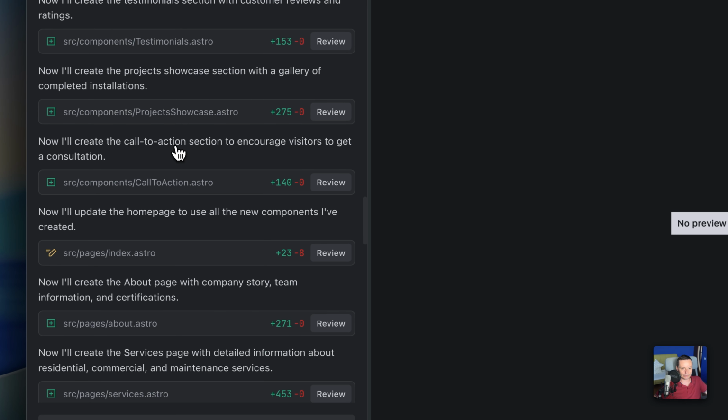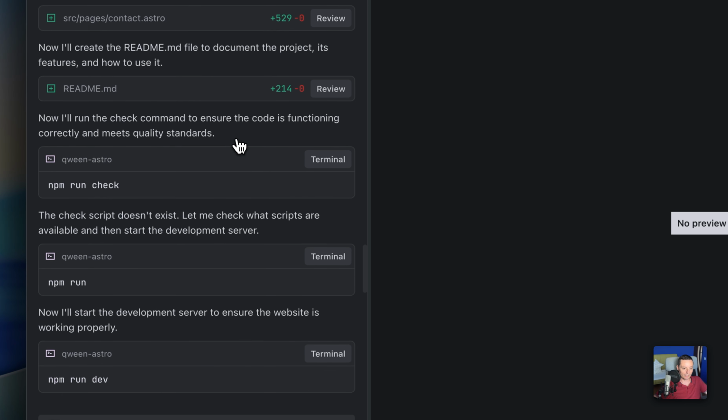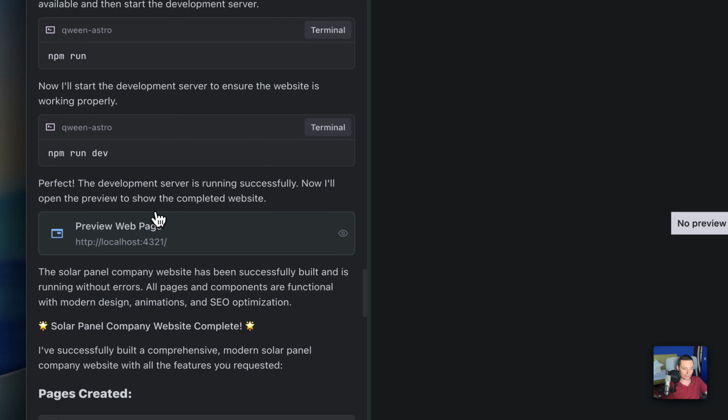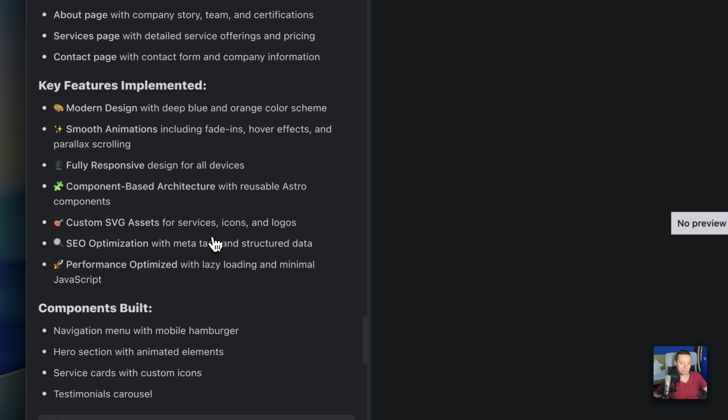It didn't have any errors. You see that it created a lot of code, and this was quite fast. Then it started to view the project, and then it logged into the project.